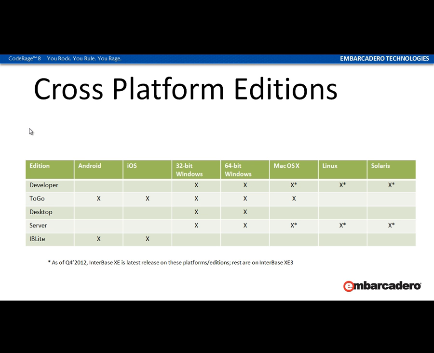We also provide 4 different editions for your deployment options. InterBase To Go deployment is available in XE3 version on Android, iOS, 32-bit Windows, and 64-bit Windows, and including Mac OS X 32-bit. InterBase Desktop Edition is a Windows-only offering. InterBase Server Edition is available on both 32-bit and 64-bit editions on Windows, and InterBase XE Server Edition is still available on the Unix platforms.